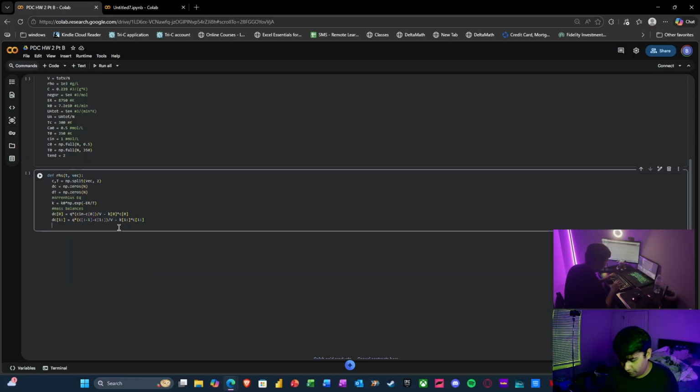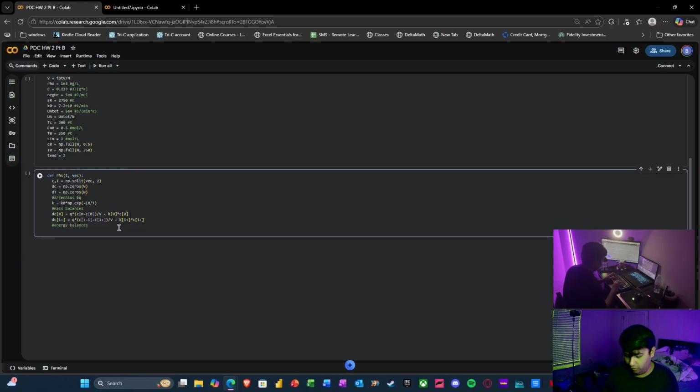Okay, so now we're going to do our energy balances to account for our dT. We're going to do basically the same thing. My computer's getting a little loud. So we're going to do pretty much what we did before, just slightly different.